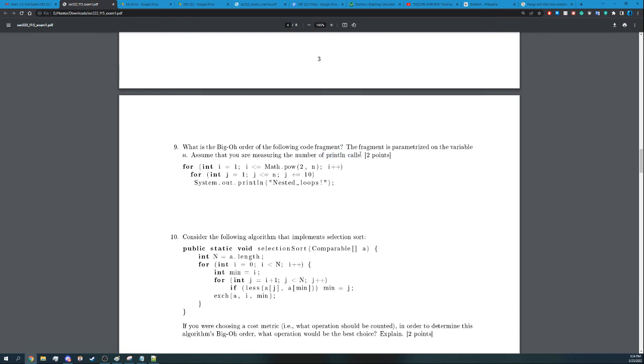So this is the same similar thing. Essentially we want to measure how many times we call print line. So this statement. For i equals 1, i is less than 2 to the power of n, i plus plus. The second loop is incrementing by 10, right? Yeah, but then the first loop looks like it's exponential, by 2 to the n. So then that would be 2 to the n, yeah.